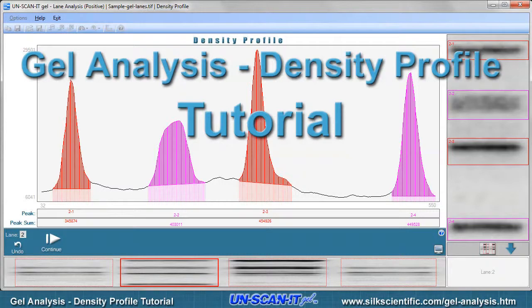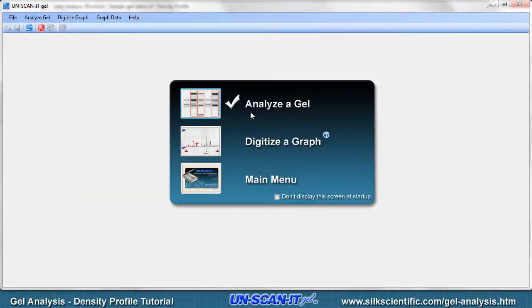This tutorial will focus on using the gel density profile to analyze a gel image using the Unscan Gel software. In this tutorial video, we will skip directly to the density profile screen of the Unscan Gel software. General stepwise instruction on using the Unscan Gel software can be found in other videos on the Silk Scientific channel or at our website at silkscientific.com.